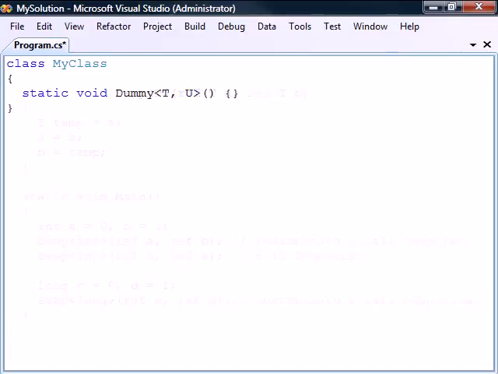A generic can be defined to accept more than one type parameter just by adding more of them between the angle brackets. Generic methods can also be overloaded based on the number of type parameters that they define.